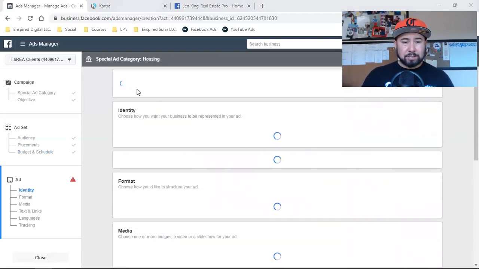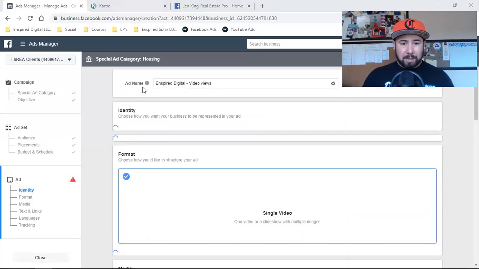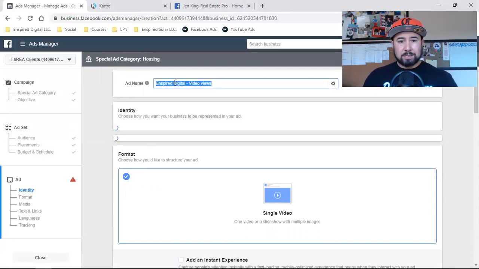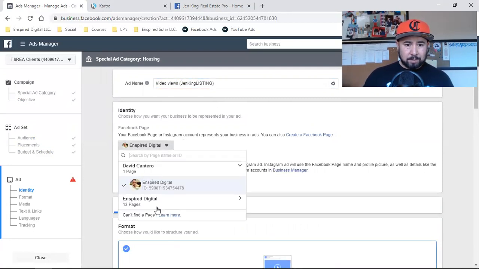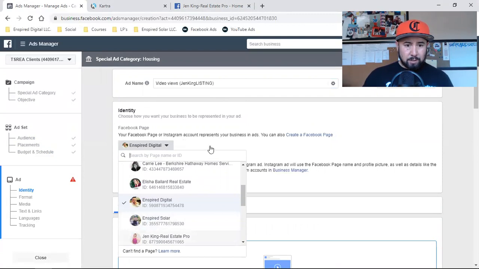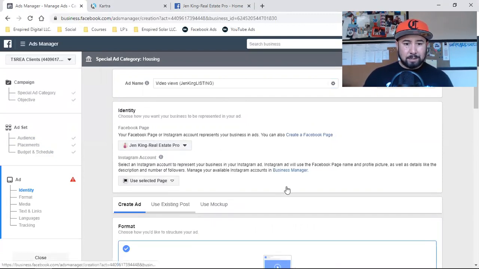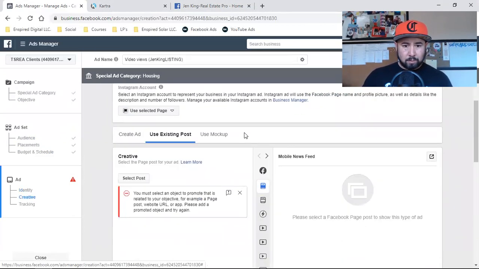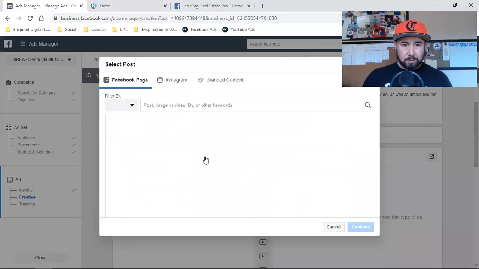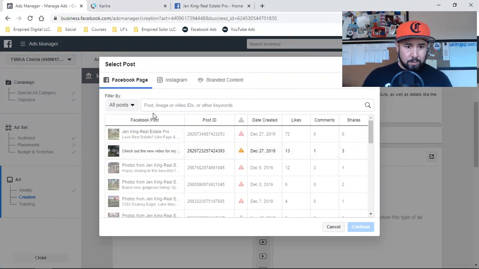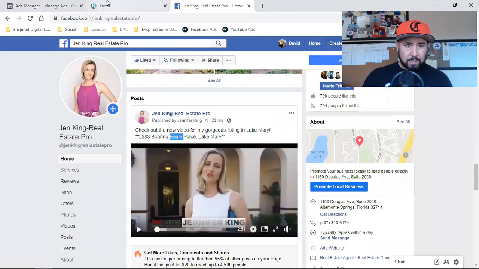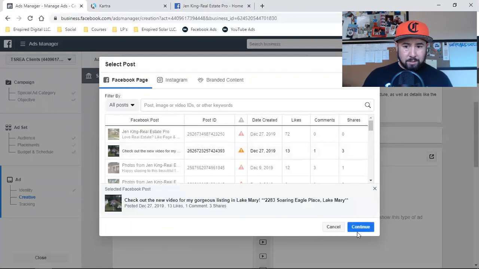And then this is the third and final step. And because we already posted it on the business page, we're going to simply use existing post. So let's paste that title in there. We're going to hit this drop down and make sure we're on the correct business page. And there it is there. And we're going to use existing post. Okay, and then we're going to select post, and we're going to look for that recent post, which is this one right here. Soaring Eagle. Check out the new video for my gorgeous listing in Lake Mary. Okay, so it's that one right there. Perfect. So we're going to click on that, hit continue.